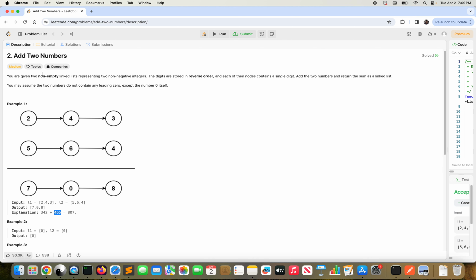Sometimes if you read this explanation, it's saying the digits are stored in reverse order, so that may take some time to think about what it's saying. Let's try to understand here. If you add two numbers, like let's say 342 and 465, then you always start with 2 from the last, and the 5 here from the last, 5 and 2 is 7, and then go with 6 and 4. So that's what it's saying.